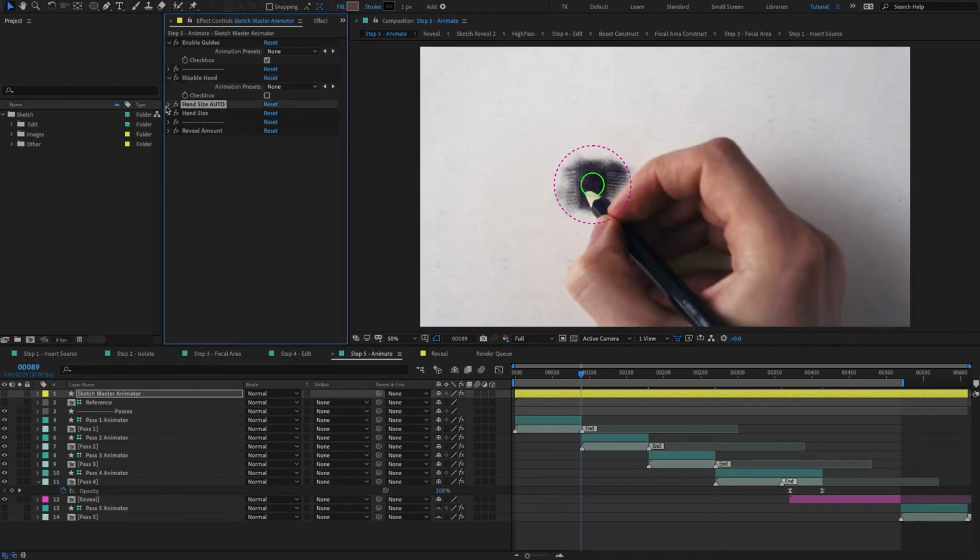So the hand size is automatically set based on the dimensions that you have for your sketch. So the larger your dimensions, the larger the hand is going to be to make sure it fills out that whole area. If you wanted to manually increase or decrease the hand size, you can do that right here.